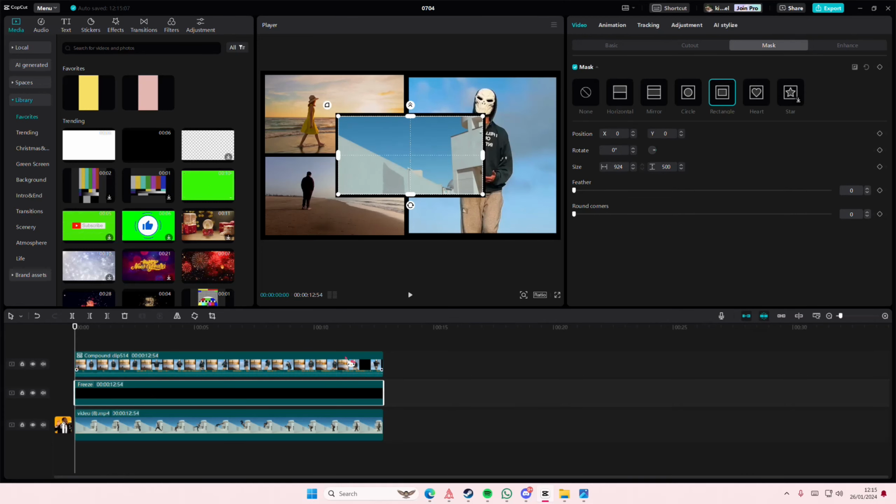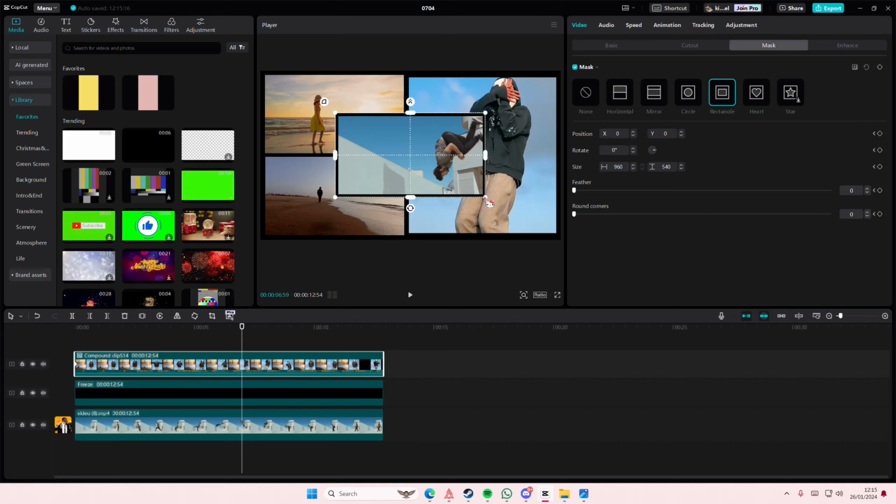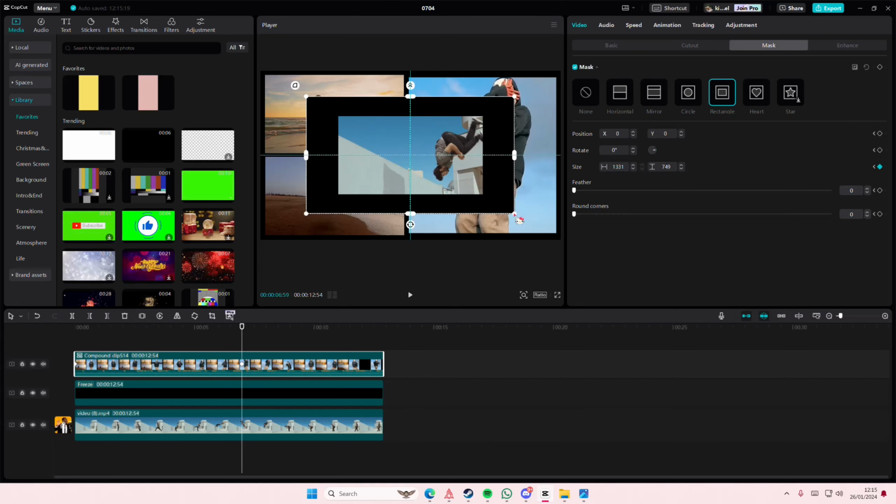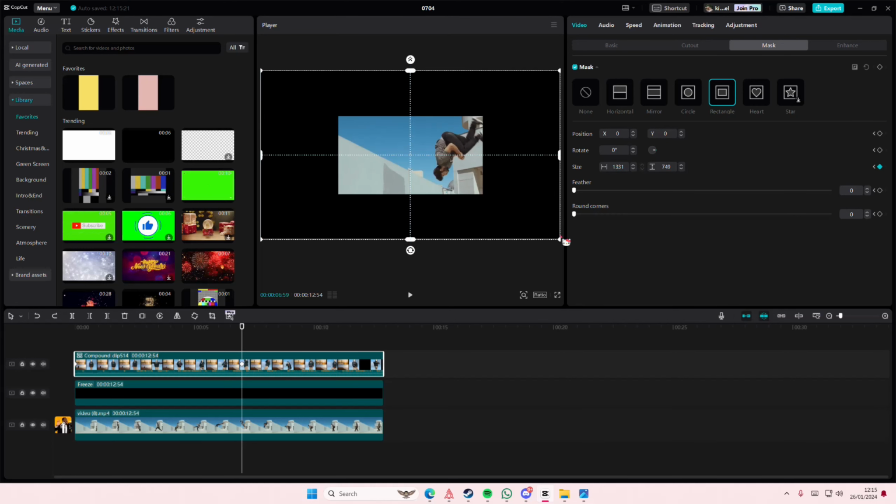Then you're going to simply use keyframes. So let's do this one first. Add a keyframe here and then kind of in the middle, you're going to pull it until you can't see. Until it's full, that's what I meant.